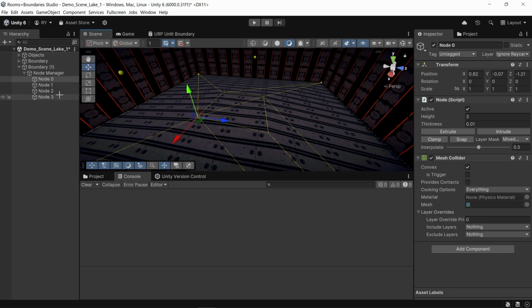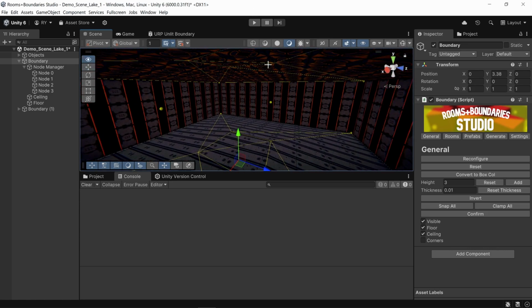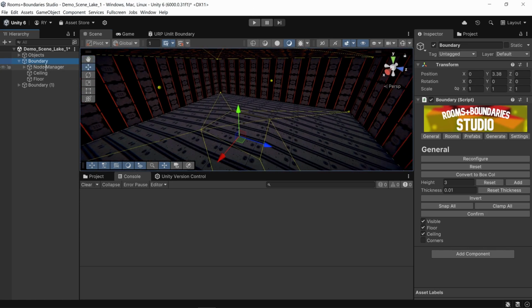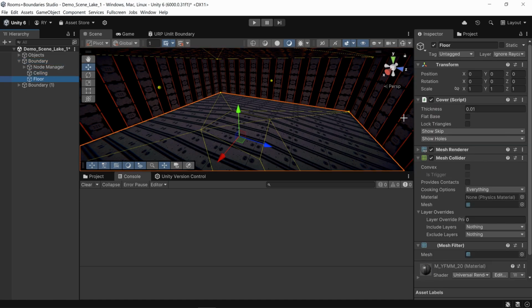But if we want to turn this into a hole, all you got to do is go to the bigger boundary and let's go to the floor and the ceiling of the bigger boundary. And of course you've got node manager, and then you've got the ceiling and the floor. And when you click on these, you can see they select both of them. And on the right here, you've got different settings for them.